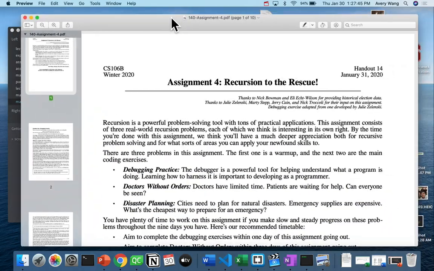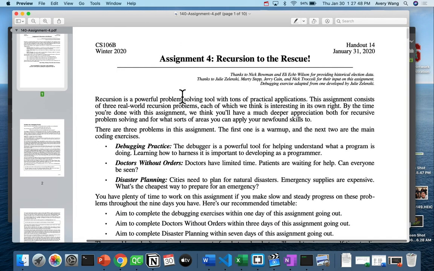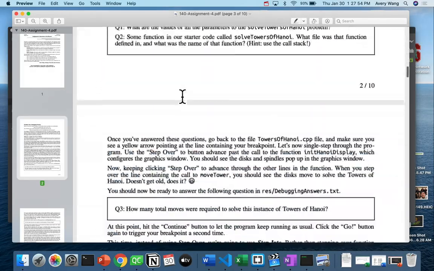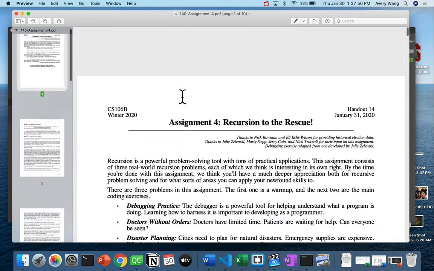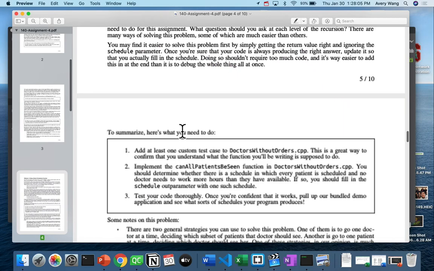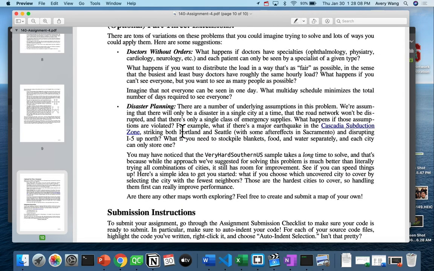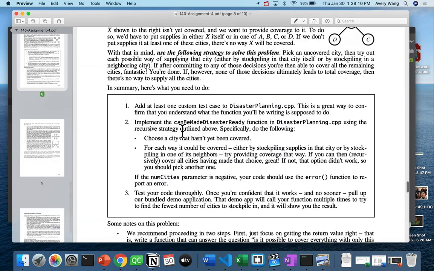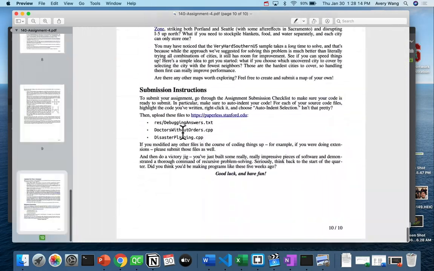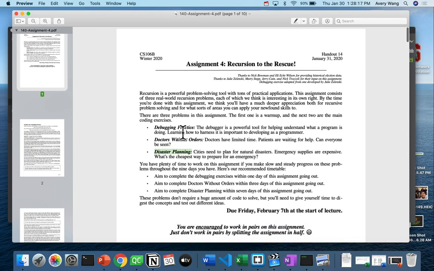By the way, this is your assignment 4. I've been doing this assignment, testing it out. There's only 3 questions, and this last one, disaster planning, is pretty tough. Just a heads up before next week. But this is your assignment 4. Oh, and it only has 10 pages. That's a new low.